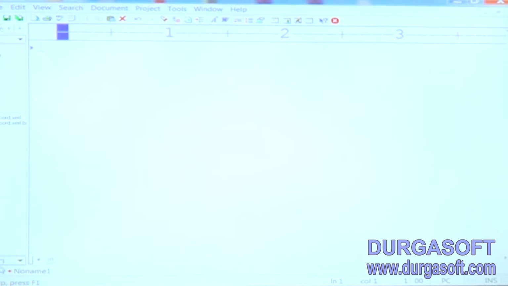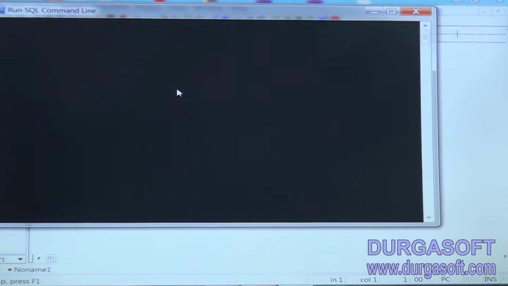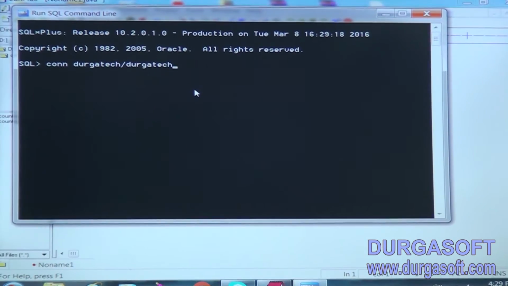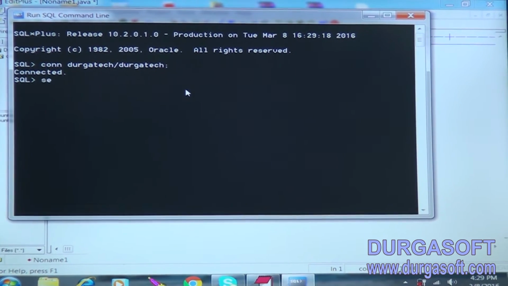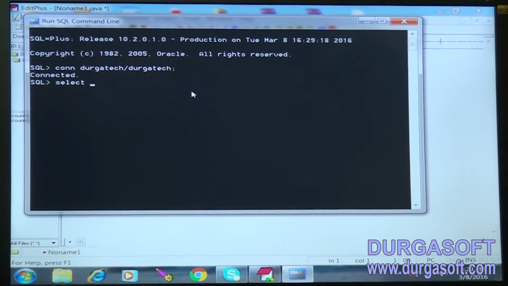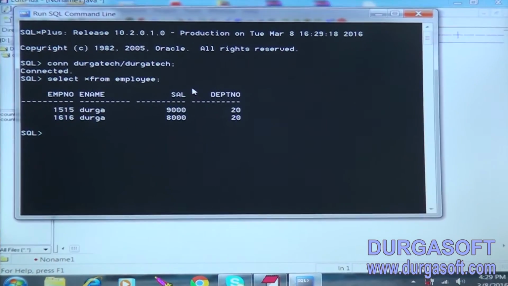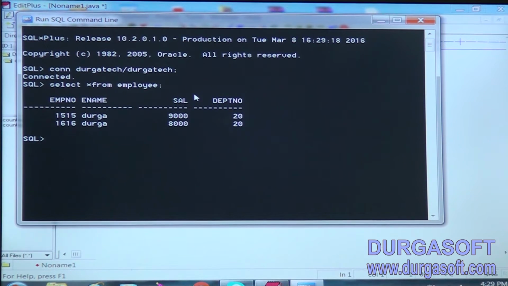First we need to check whether the database table is there or not. Now connect. Durga Tech / Durga Tech. Select star from employee. So now one record is there here. Okay, now I am trying to insert one more record.